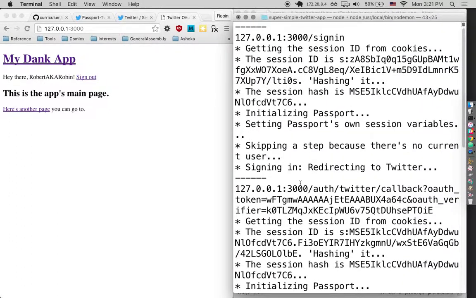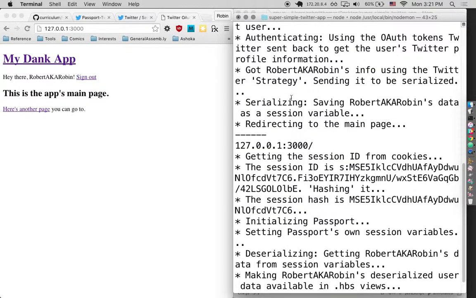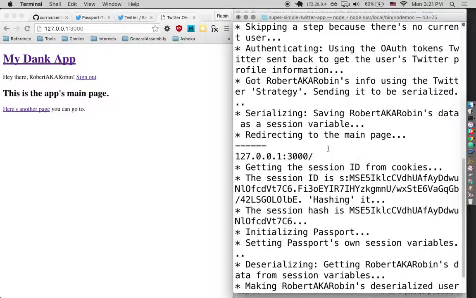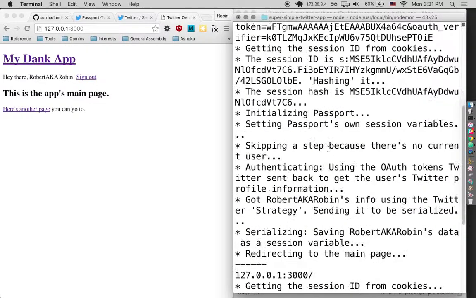So this is everything that happens in the process of signing in with Twitter. Here's me initially clicking the sign in link, then I got redirected to this thing, and then I get redirected back to slash. We see the serializing data. Actually, no, sorry, you were sort of right, and I was sort of wrong.